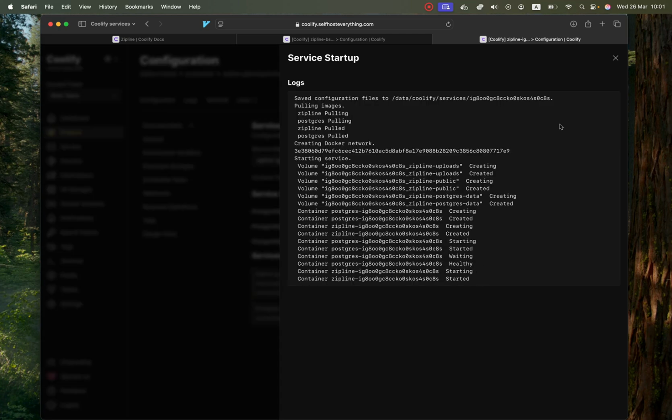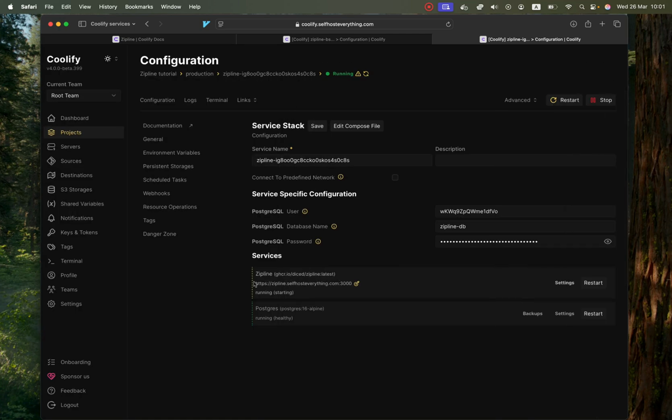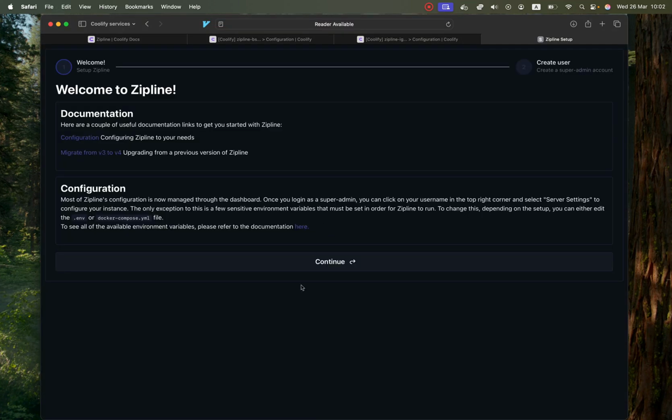So our container has started. Let's close this window and wait for it to turn green. And once it turns green, we can visit it in a new tab, and it just turned green. So let's go ahead and do that. And there you go. You have successfully self-hosted Zipline, and now we are greeted with the onboarding journey.